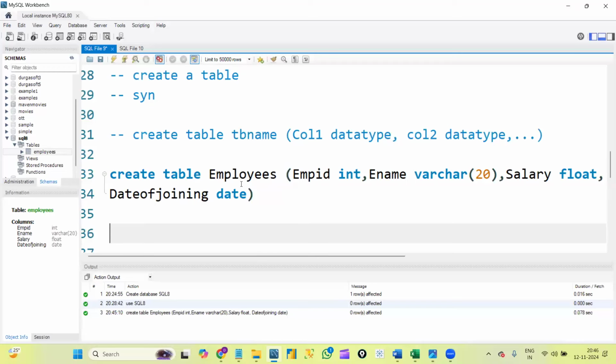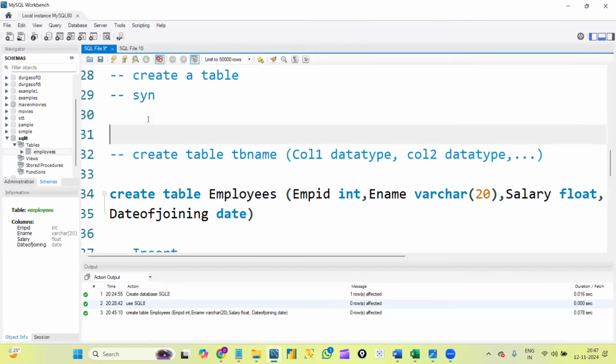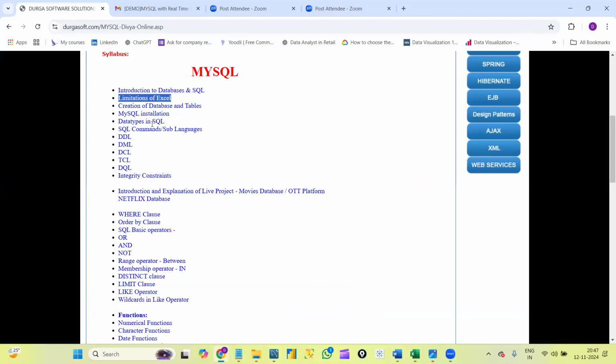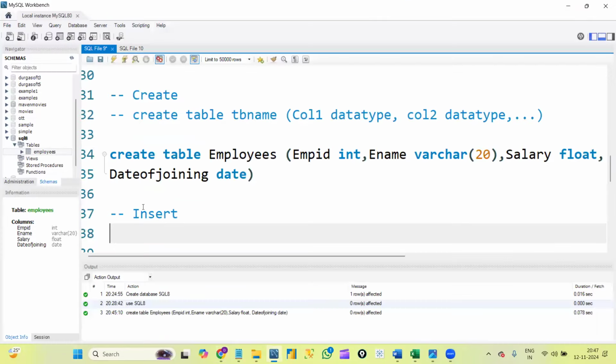So we created our first table. Let's insert some data now. For inserting data, we will use the insert command. Create is one command which we use to create the table. Next we have a concept called SQL sublanguages. In the SQL sublanguages, we have all these types, and for each and every sublanguage we have all the commands. In this particular concept, we will discuss all the commands in detail. So create is one command, and insert is another command which is used to insert the data.